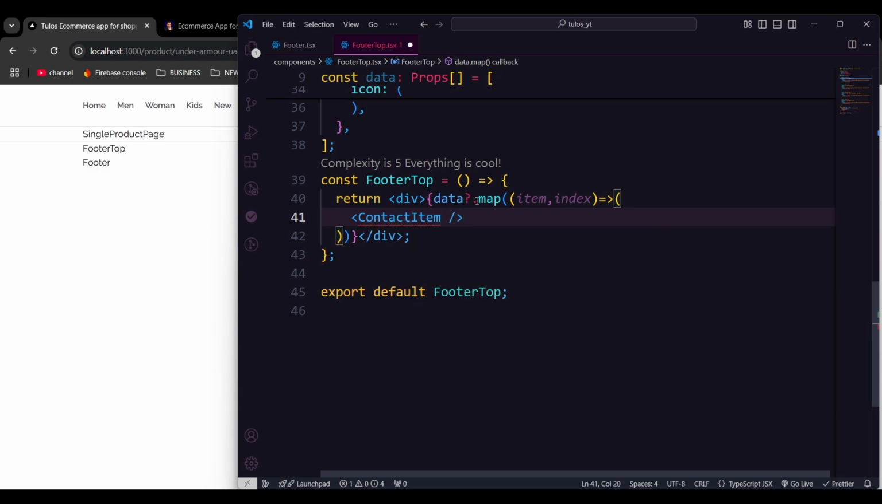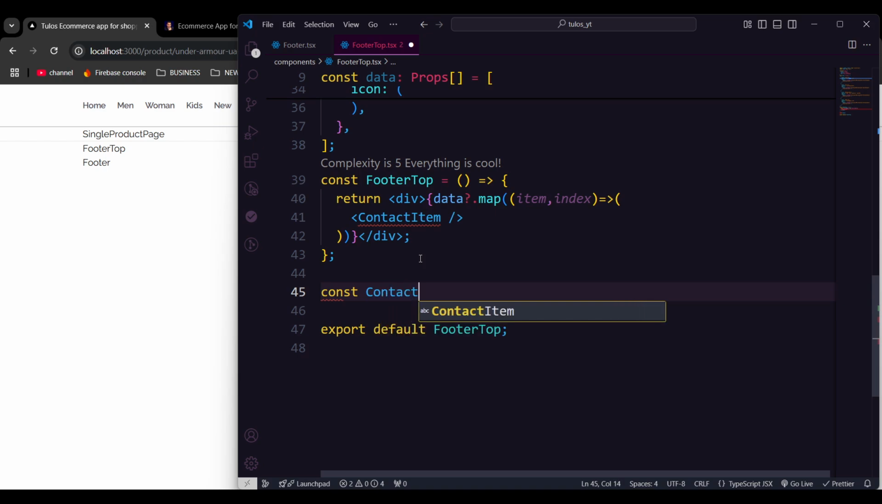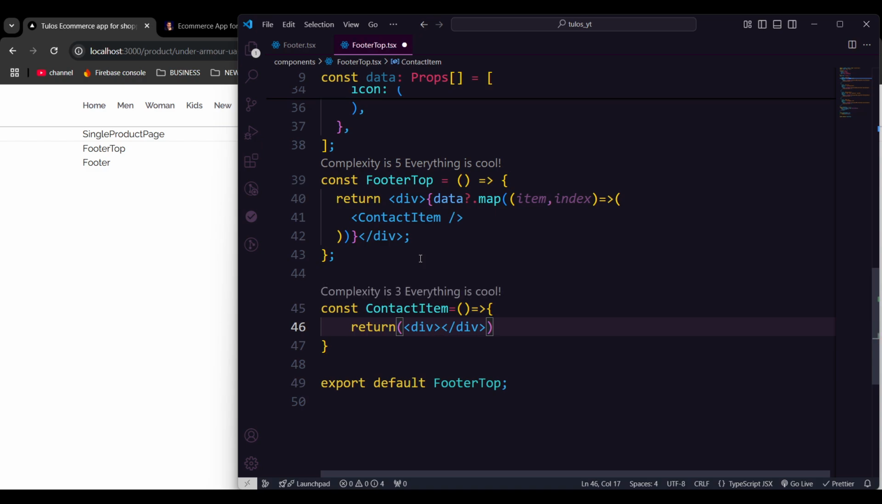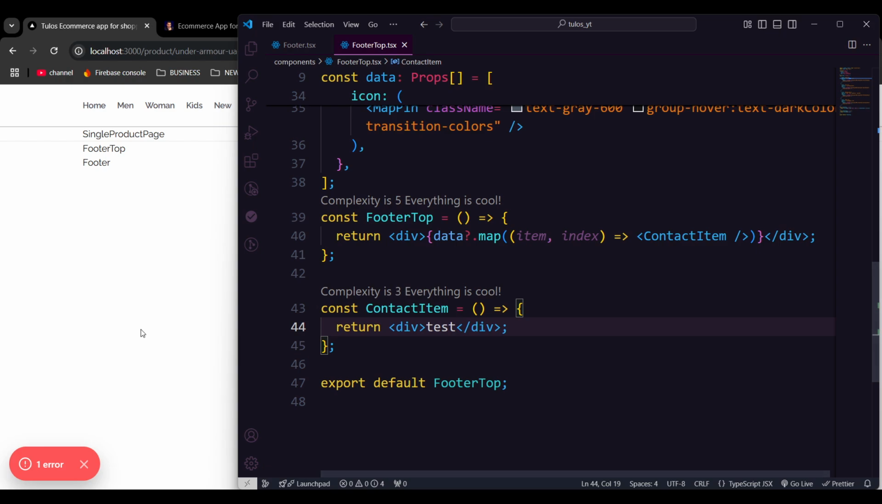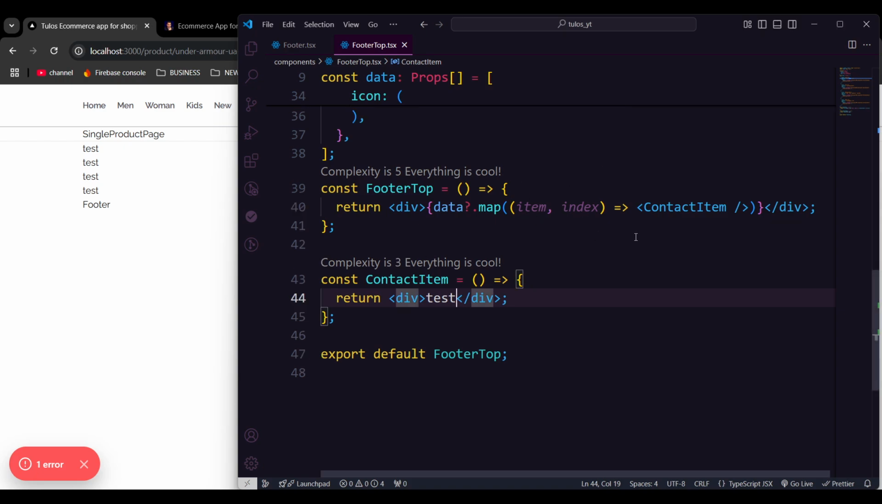Okay, so I can also create that one here. It should be const contactItem, and it will be a simple contact item which is going to be returning a value. First I'm going to just return a div, and here let's say test. So it should be providing 4 tests. You see the 4 test data is running here.